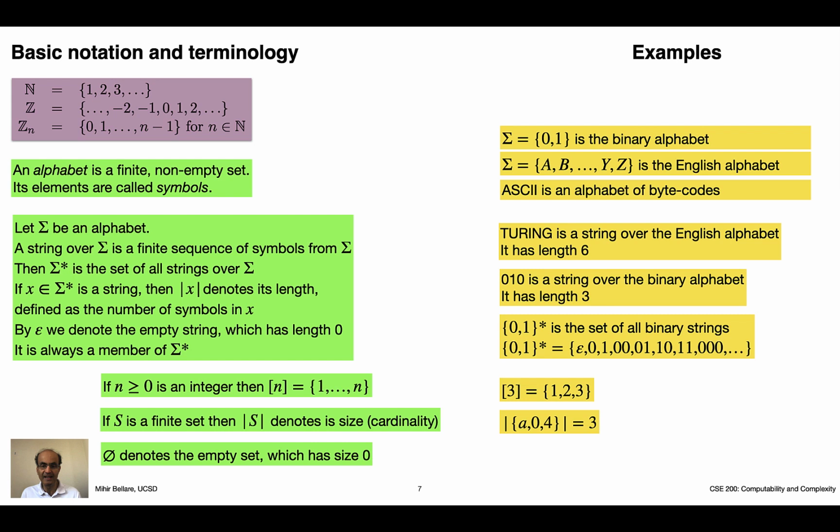We'll work over alphabets. An alphabet is a finite set of symbols, and it's supposed to be non-empty. As an example, a common one is the binary alphabet. Sigma is just the set consisting of 0 and 1. But you could look at the alphabet of English letters A through Z. You could also, from a more computer science perspective, look at ASCII. That's an alphabet in which symbols on the computer are encoded into byte codes.